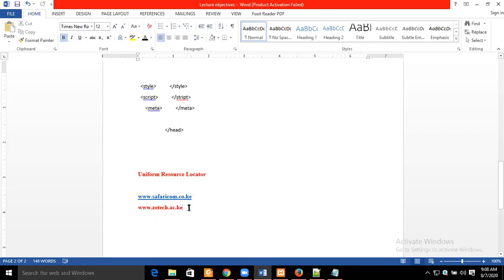Then still, in the URL, you always come across this one. You have to know this. What is the difference between these two? The hypertext transfer protocol is a keyword, and you have the hypertext transfer protocol secure. What is the difference between these two?